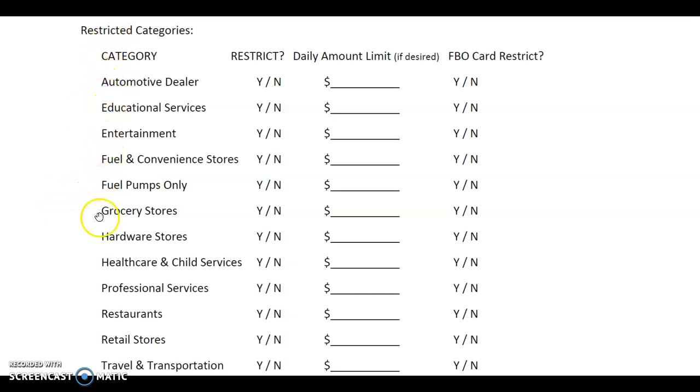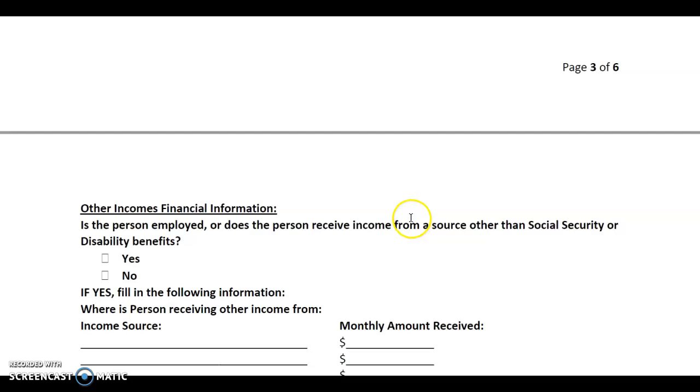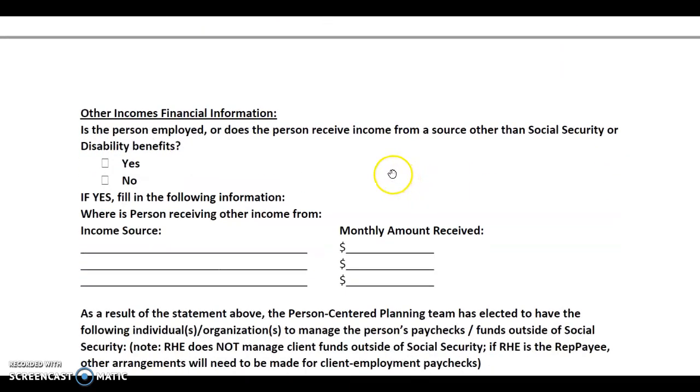So you'll just go through each of the categories here, whether or not you want it restricted for the client card. If you do want it restricted, if you would like a daily amount limit, okay. If not, that's fine, just leave it blank. And then same if you would like these types of transactions restricted on the FBO card. You'll just go down the list for all of those. And that will be your Social Security.